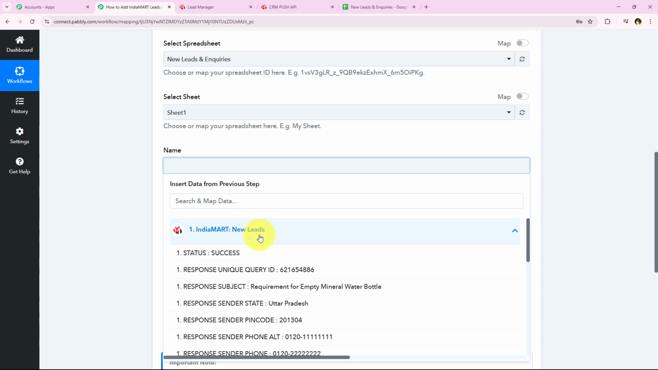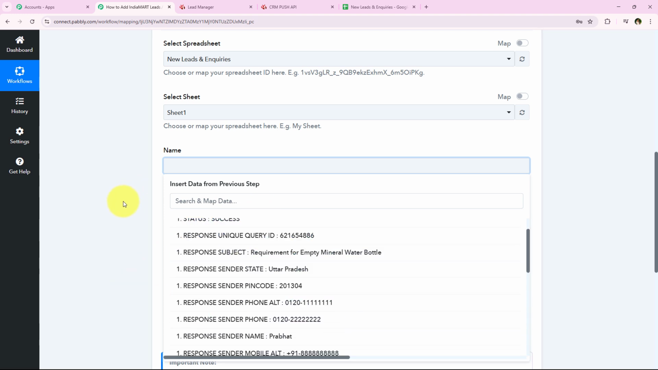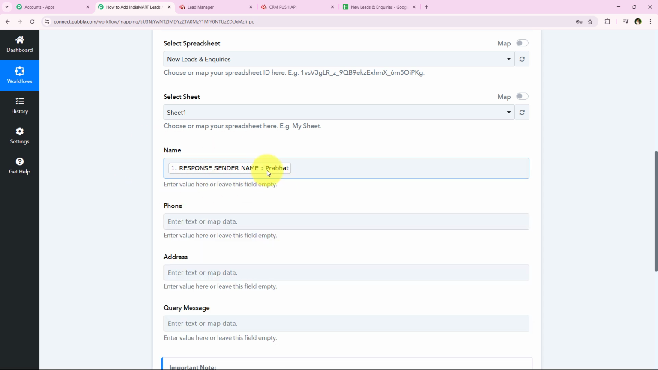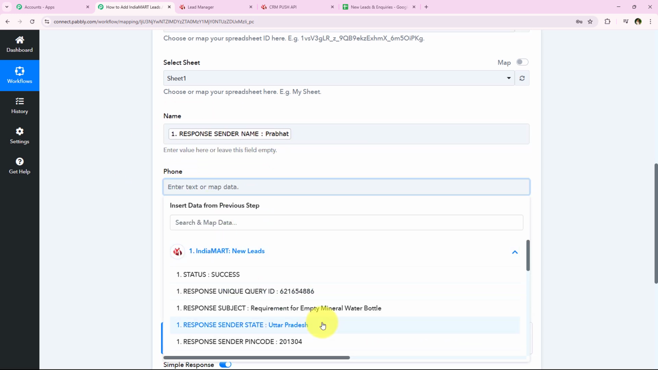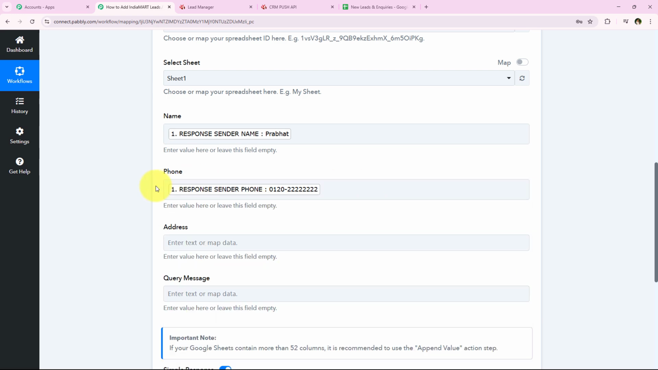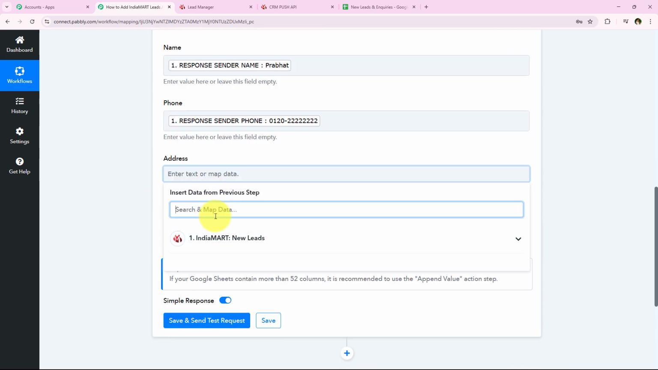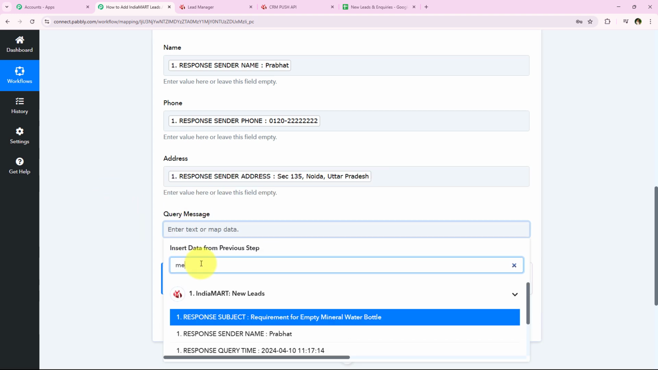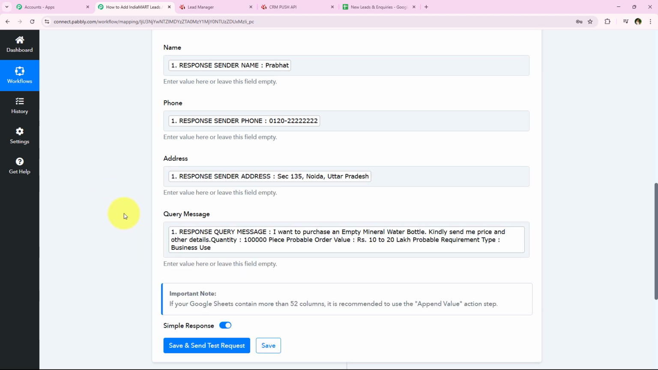And as soon as we map these details, automatically my details will turn dynamic and change with every new response received. Alright, so I'm just going to map right over here the name, which is the sender's name, which is Prabhat. We're going to move on forward. I'm just going to map the phone number too, which is the sender's phone number. Over here, I'm just going to map the address too. So I'm just going to look for address and map it. And now I'm going to map the query message. You can see the query message, so we're going to map it.